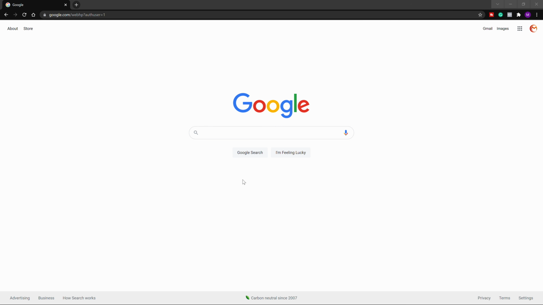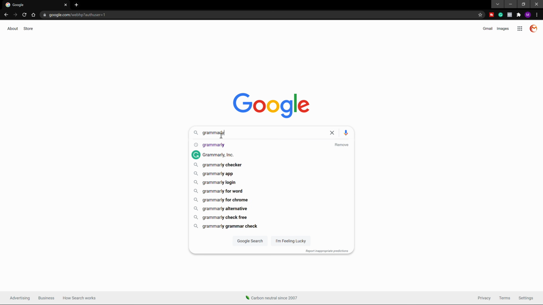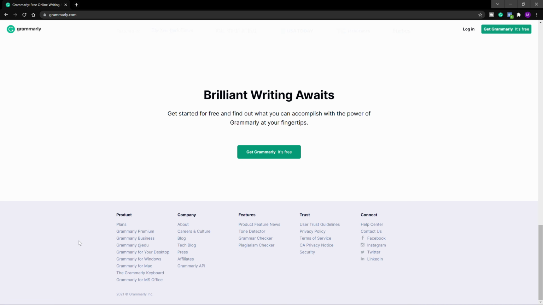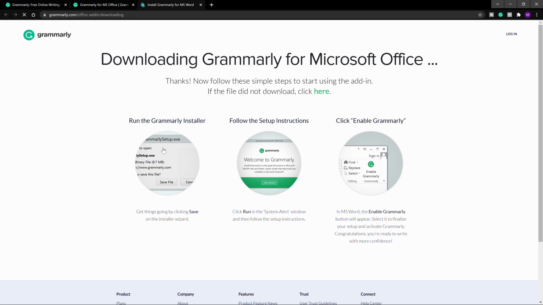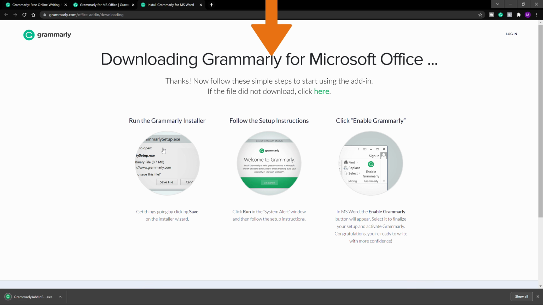First, you need to download Grammarly on your computer. To do so, you must search for an installation link on the Grammarly website. Once you find it, you should click on Get the Add-on to download the free MS Office plugin on your computer. You can use the link in the description below, too.